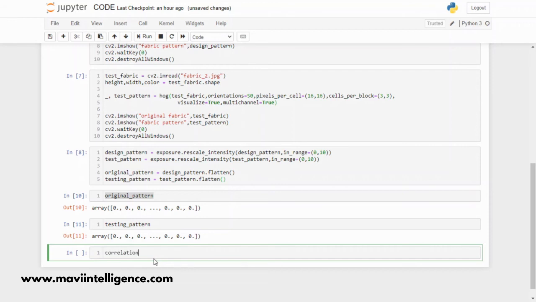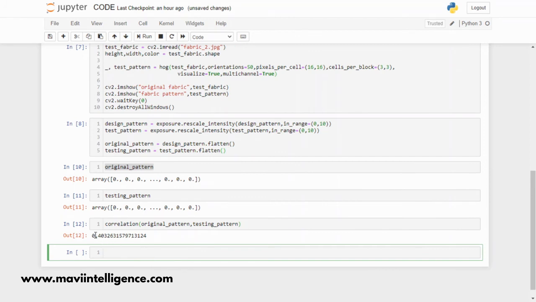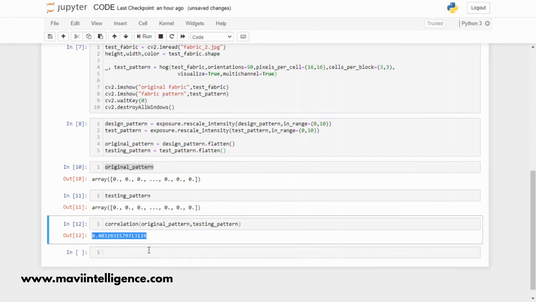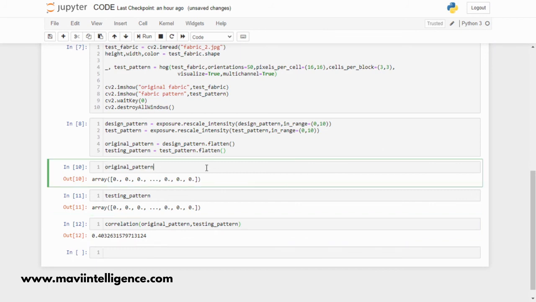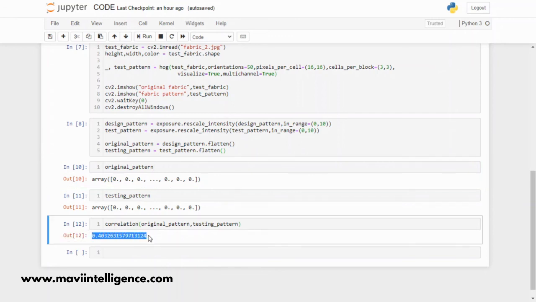So correlation. Now correlation takes first value original pattern and second value testing pattern. So we got 0.40, which means fabric patterns are not matching, because if the value is less than or equal to nearby zero, a zero decimal value, it means the patterns are the same. Okay, but we got the 0.40, which means values are totally high.